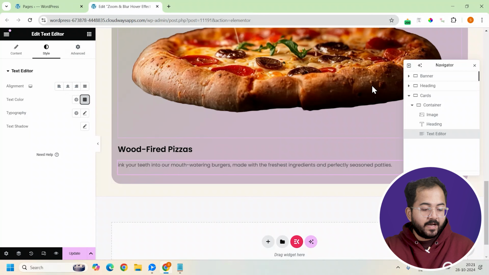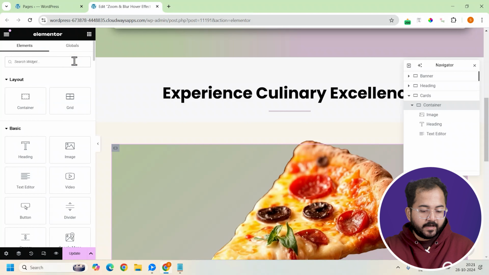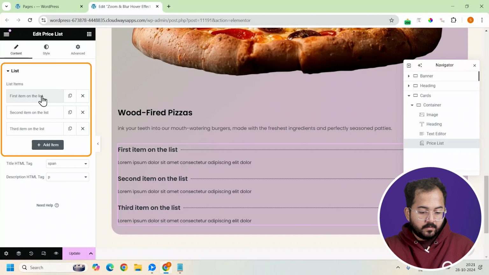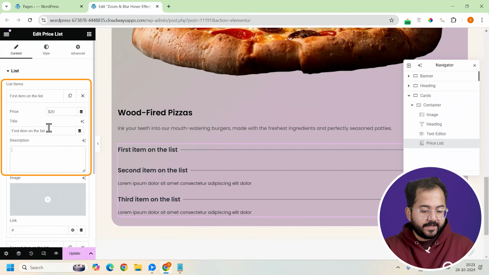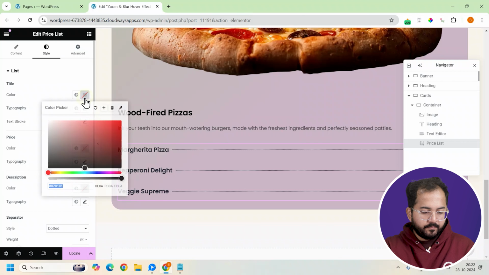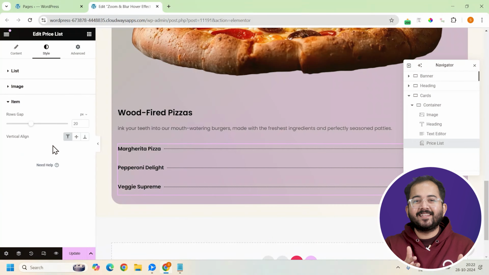Next up, we'll be adding a price list widget to the card, and make sure it's added right below the text editor as it will function as our primary menu. Let's add the prices and details for each item from the left here and style these elements to ensure they are easily readable. So I'll go to the style tab and tweak these settings. Once done, it should look like this.